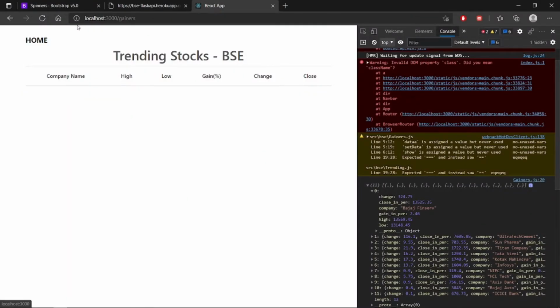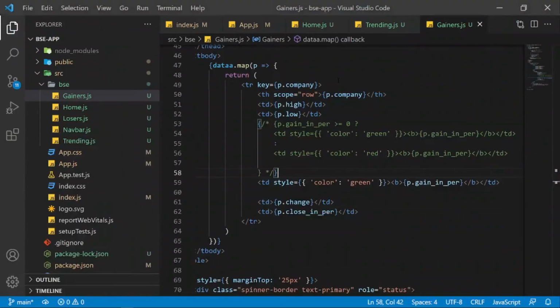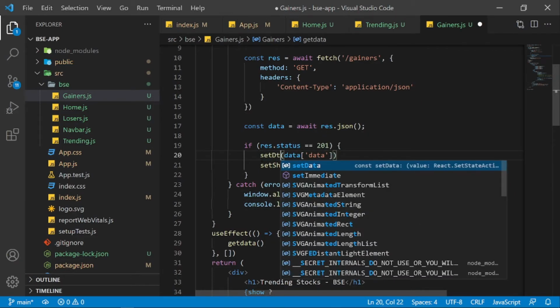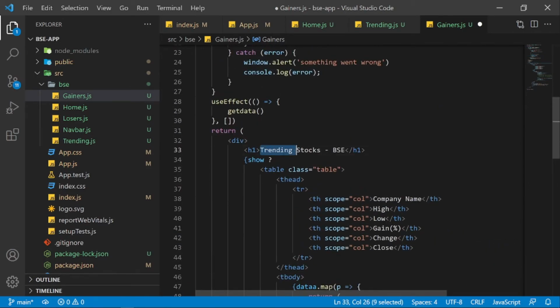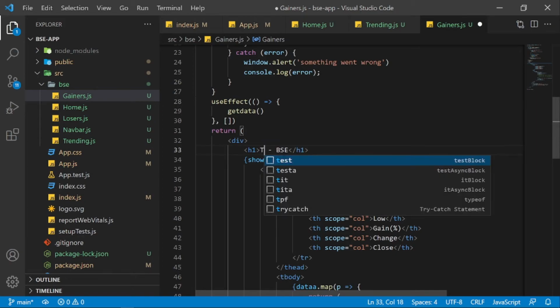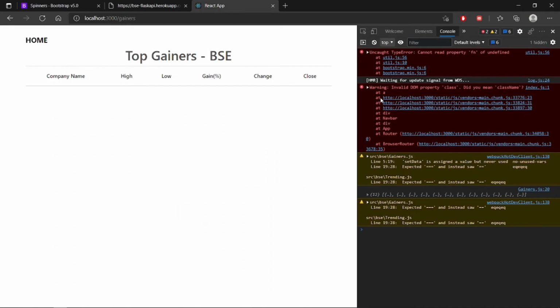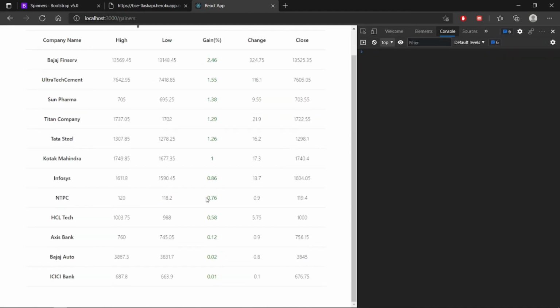We will save it and run it once again. We'll refresh. Okay, here we didn't set data, instead we added console.log. Instead of console.log, we will set data here. Also it is not trending stocks, the heading should be top gainers. We'll save it and clear the screen. Okay, I think everything is good.